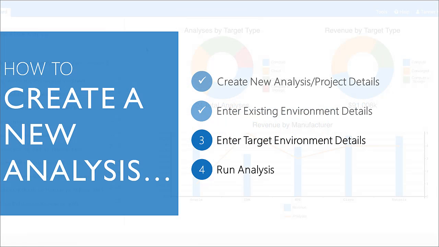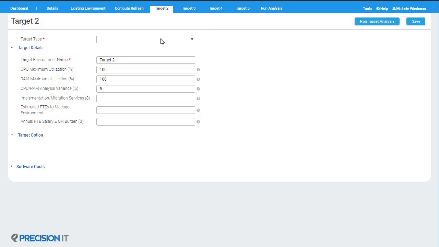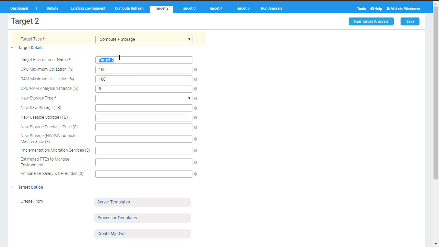As you move through the process of creating a new analysis, you'll need to define each target. In this video, we'll walk through the process of defining a Compute plus Storage target. On the target page, select Compute plus Storage as the target type. Provide a descriptive name for the target environment. This name will be the column heading in the final report.